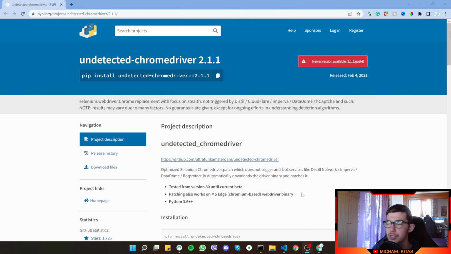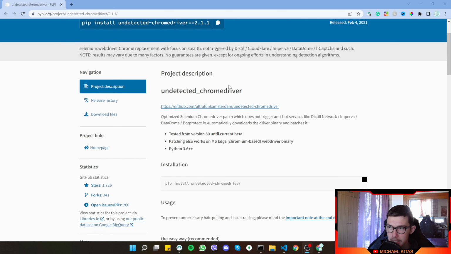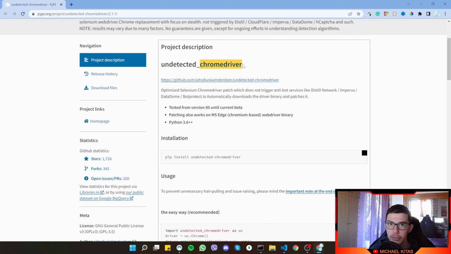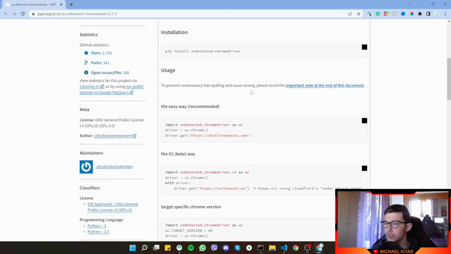So there is a package called undetected CHROMEDRIVER, and it basically applies some options to your Puppeteer and gives you a Puppeteer which is undetectable. Now, as it says, it's only for CHROMEDRIVER, it will not work for Firefox or something like that, but yeah, it's still very good. So let's use it.